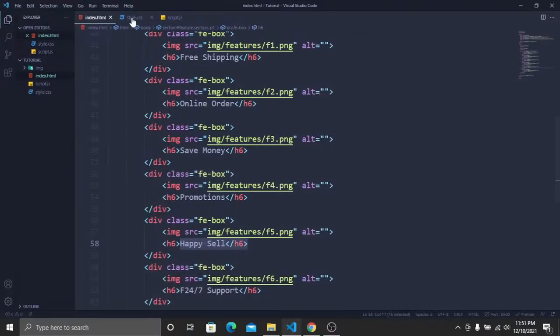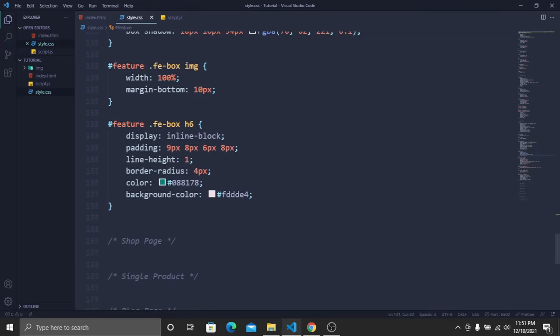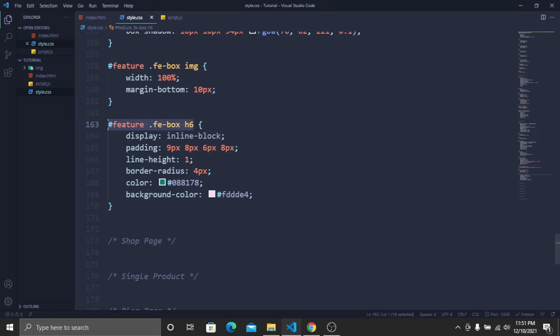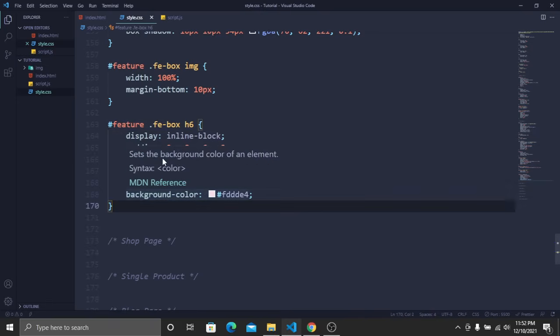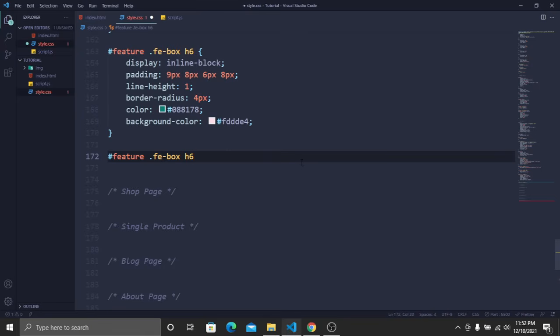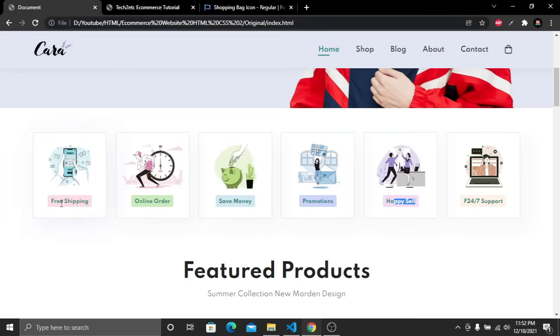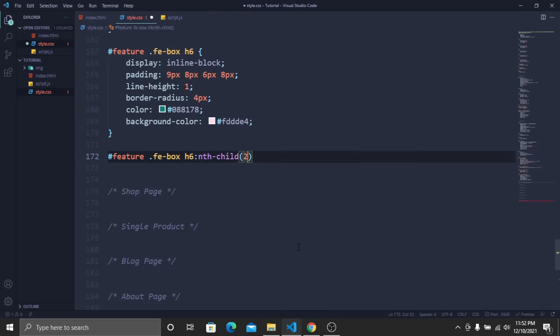Let's go to our code, let's go to our style sheet, and here you can see that we have our h6, and we have given a background color for our h6. Now what we have to do, I have to add different background color for different boxes. So that's why copy this text, and then we have to use the nth child. So we have already added a background color for our first one. We have to add the changing from the second one. Okay, so that's why it will be second.